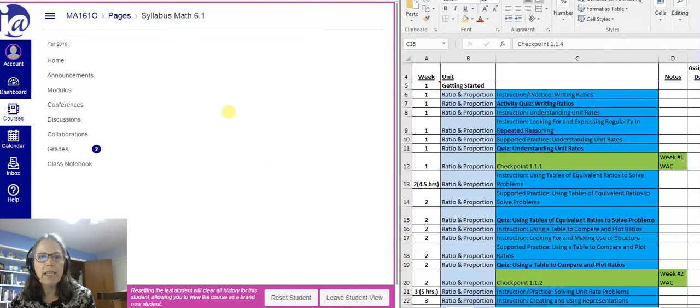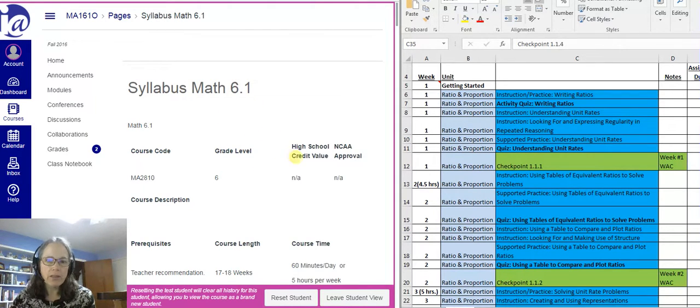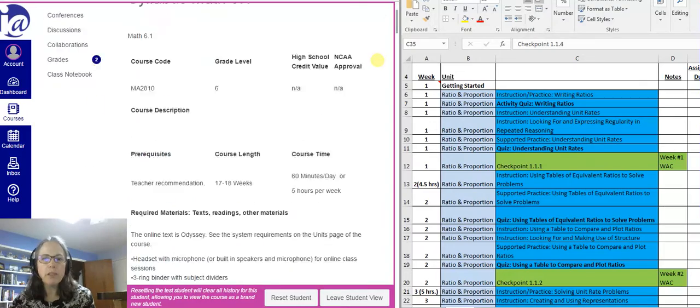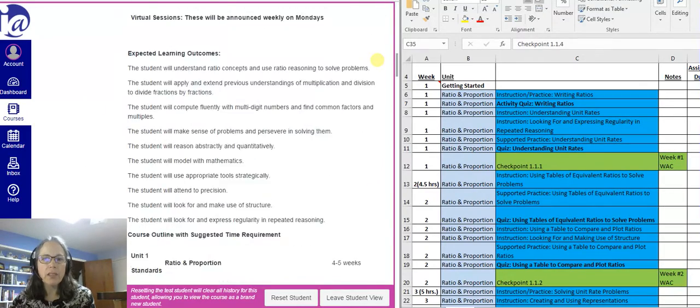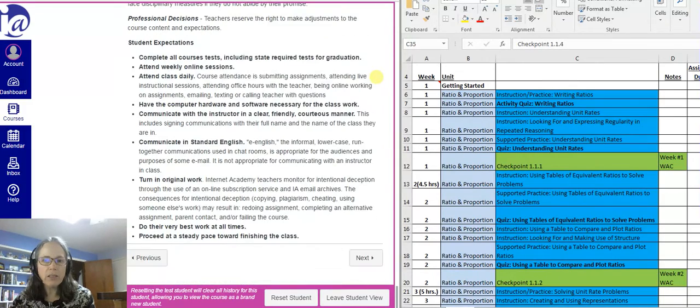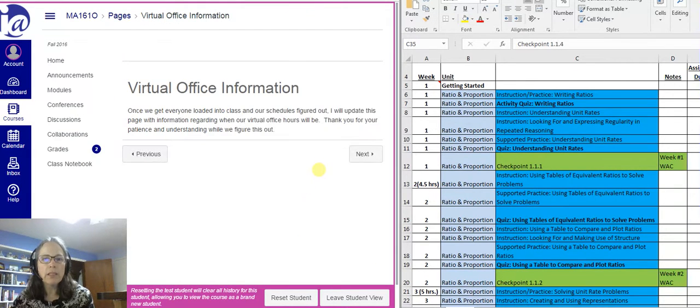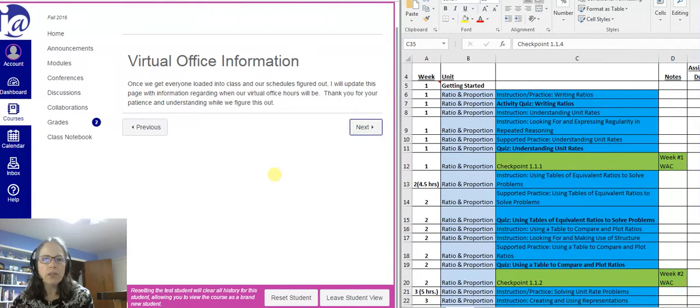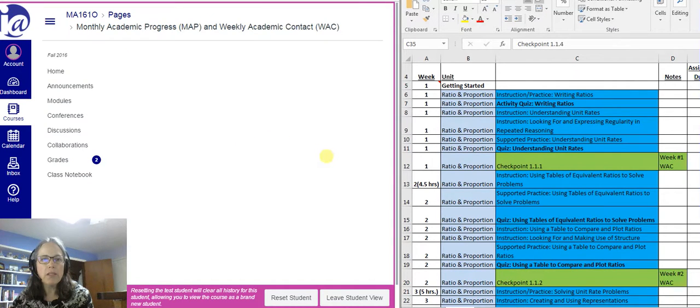I click next, and I get a syllabus. If you want to read through the syllabus, fine. It's not mandatory. It's really, really long. It's kind of a legal document, okay? Click next. Again, some information about Virtual Office.